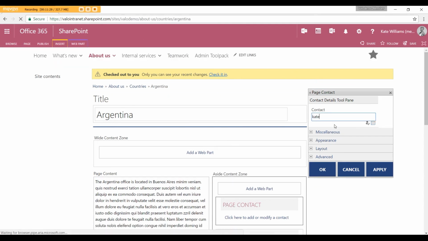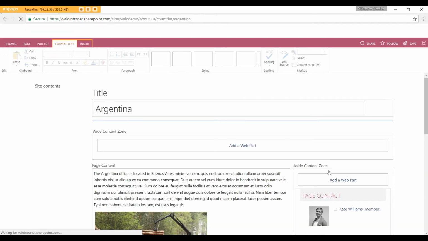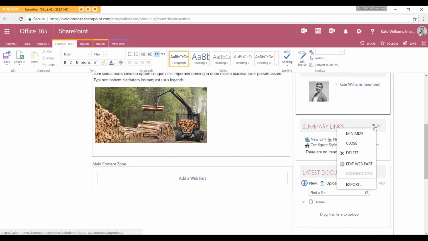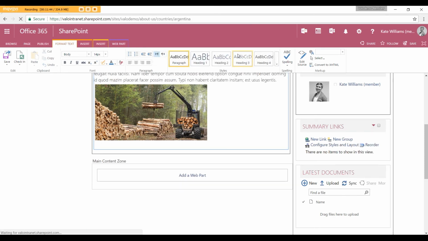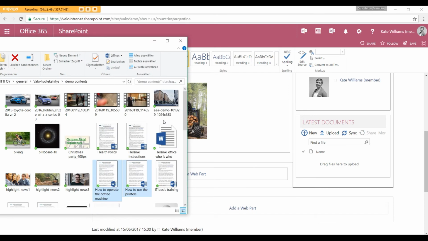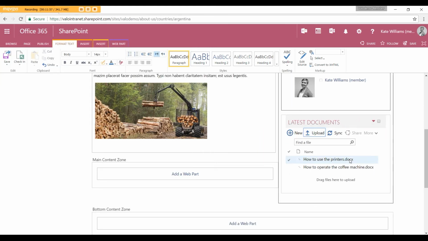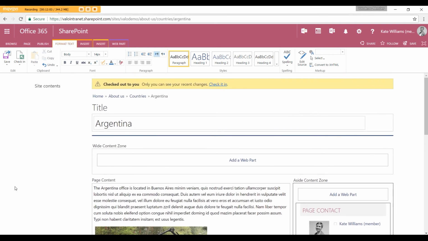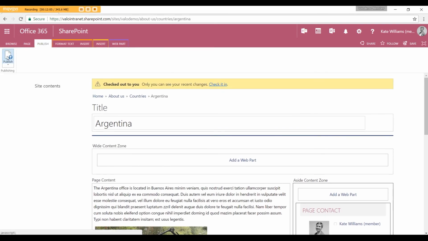So here's a contact person for the page. I don't need any summary links, so I will just delete that web part. And finally, I will drag and drop a couple of attachment documents from my local machine into the page like this. So now I'm done with the content and I can just go on and publish the new page.